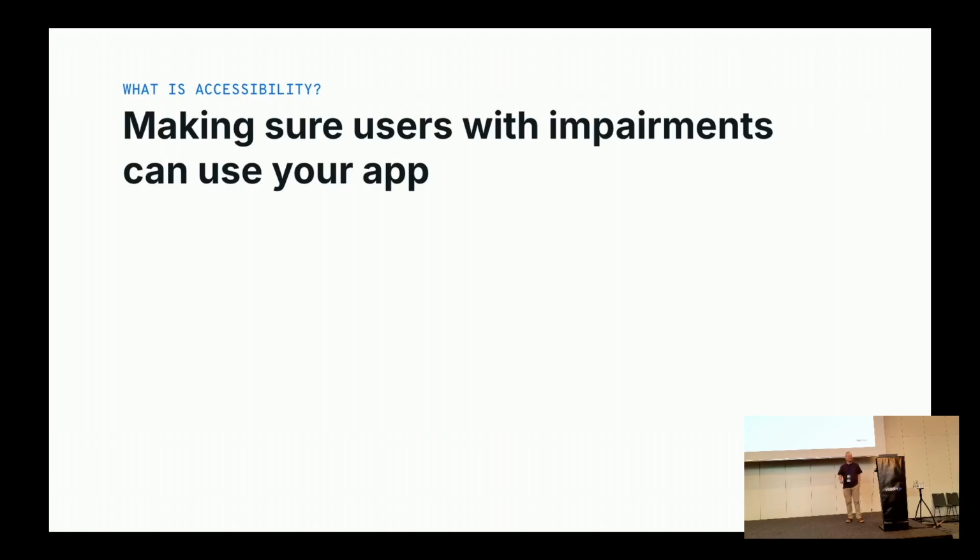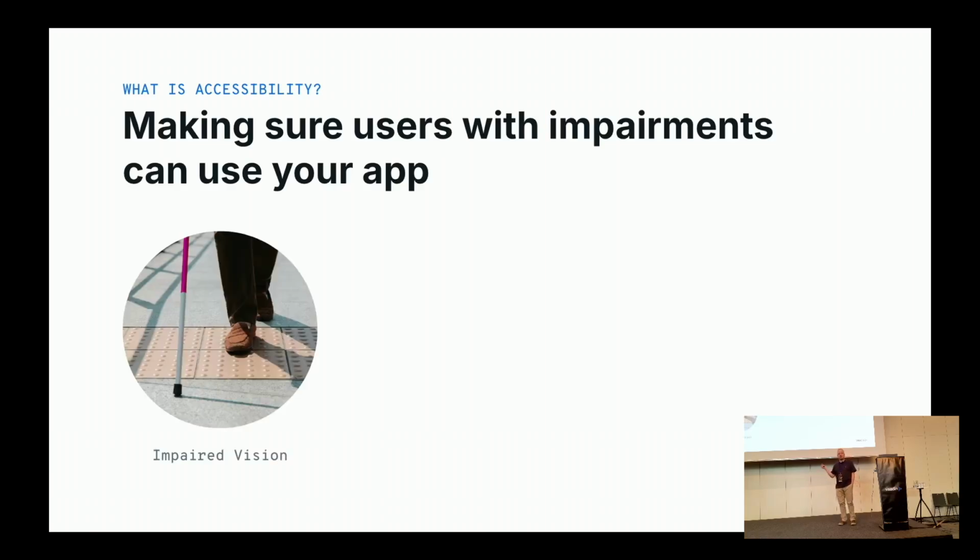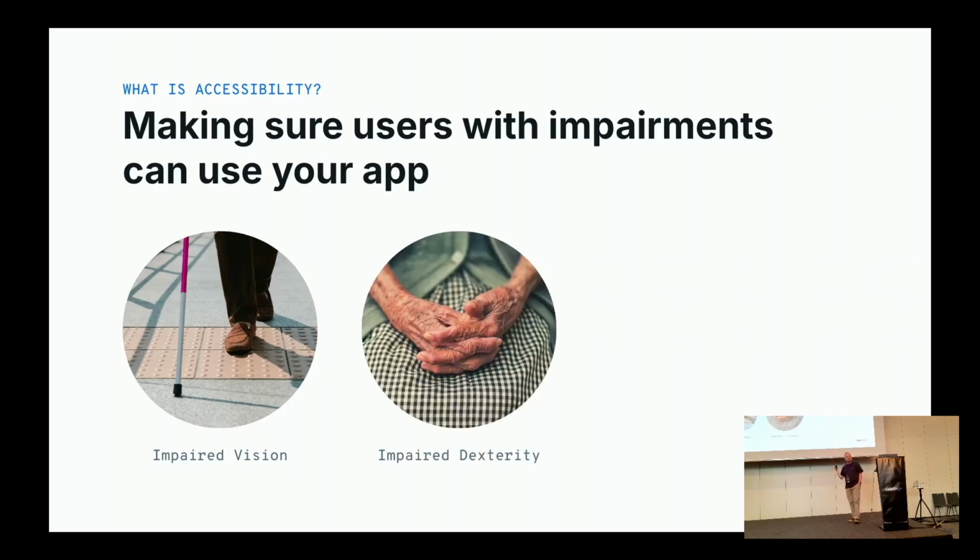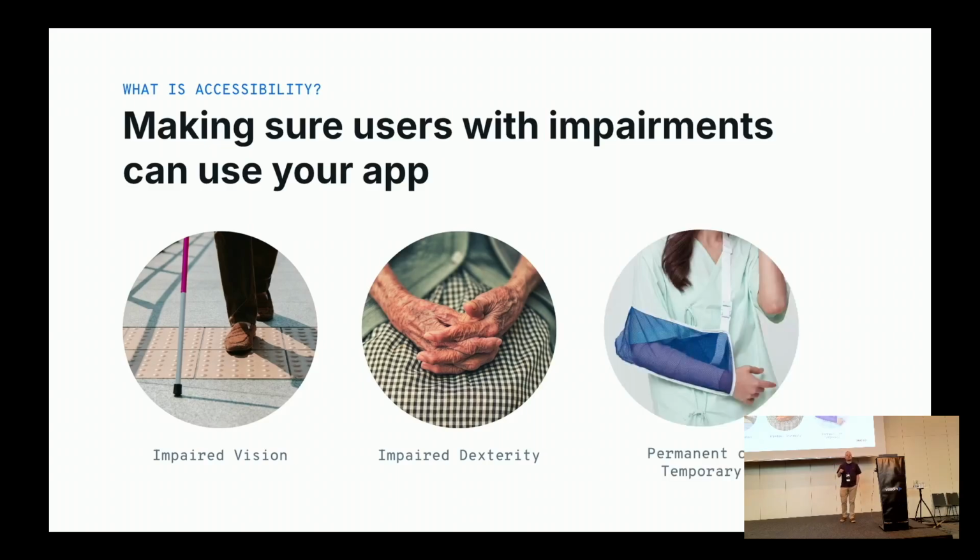Okay, so that could be something, for example, like impaired vision. Could be full-on blindness, or just color blindness, or anything in between. It could be impaired dexterity, like fine motor skills problems, people with rheumatism, Parkinson's, or missing fingers, anything that might prevent them from using normal input devices like mice, trackpads, or even keyboards. And of course, these impairments could be permanent or temporary. Like if you've broken both of your arms, you would have a bit of trouble using pretty much anything.